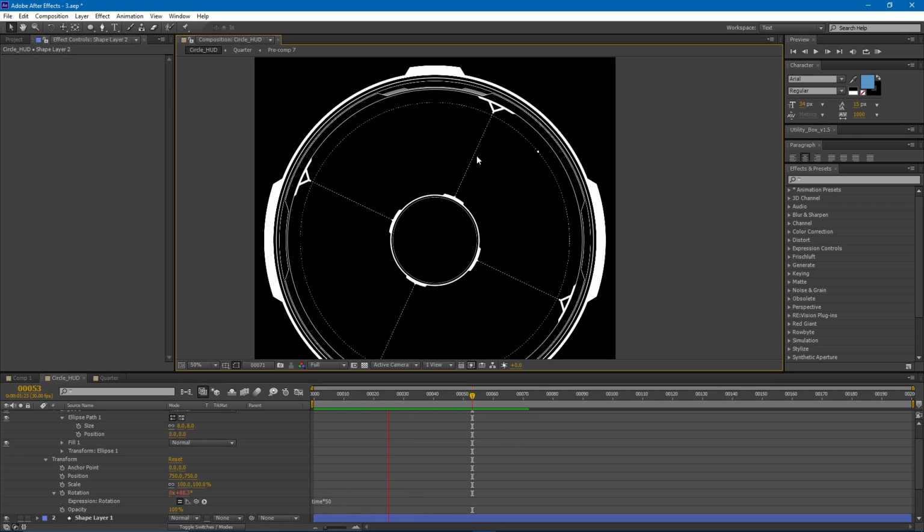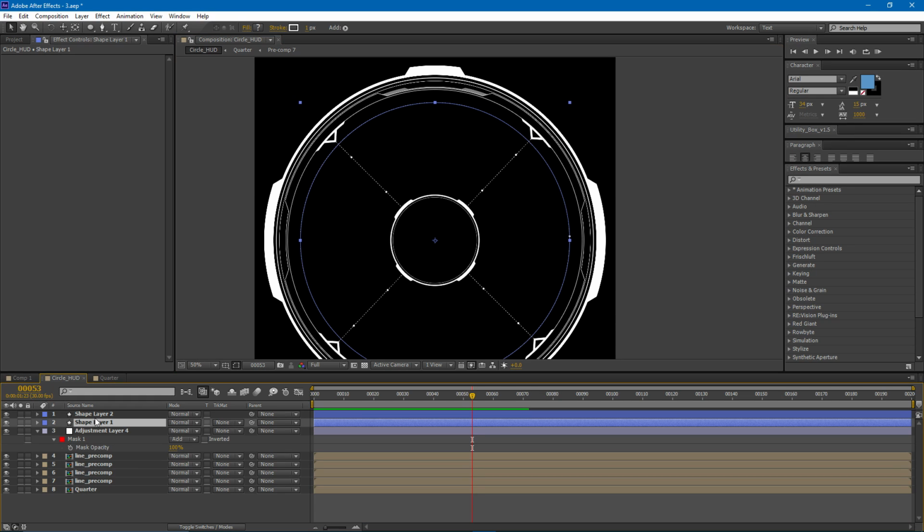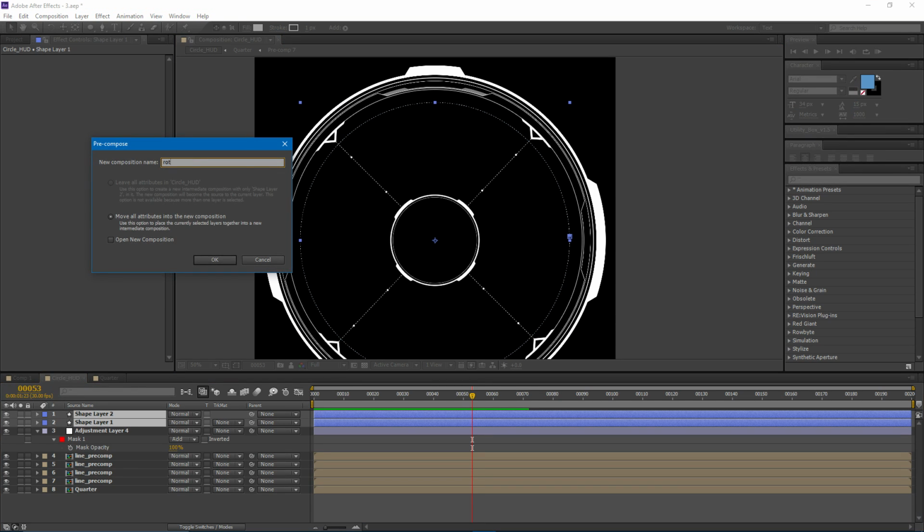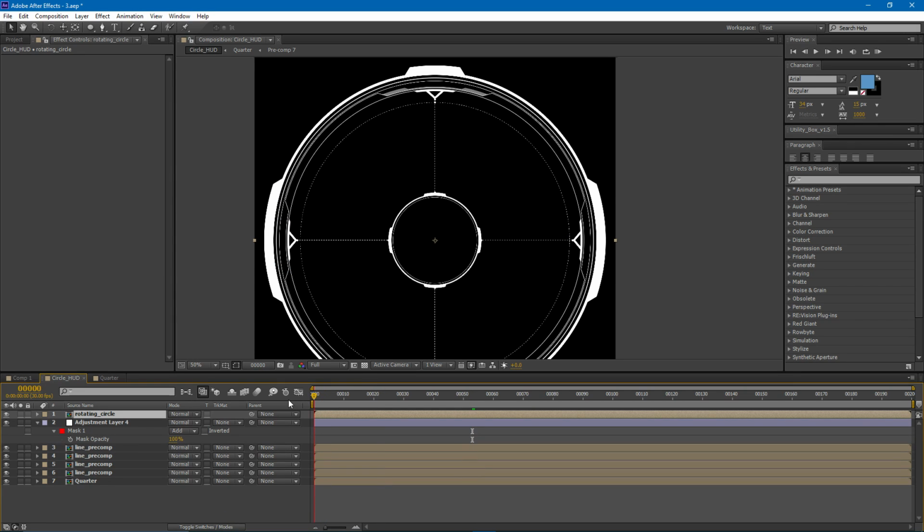Alright, so I think the speed for this circle is alright. And now I can go ahead and pre-compose both of these layers. So this will be my rotating, I don't know, circle. And let's go back to the beginning of the timeline.